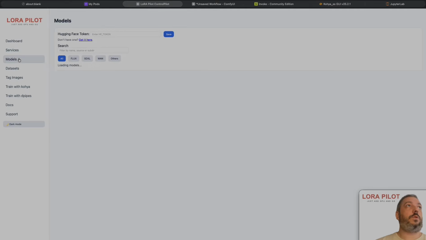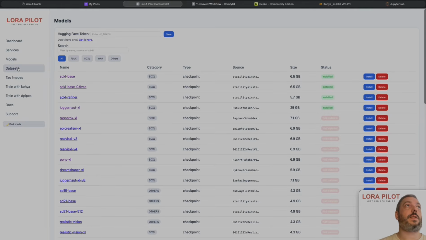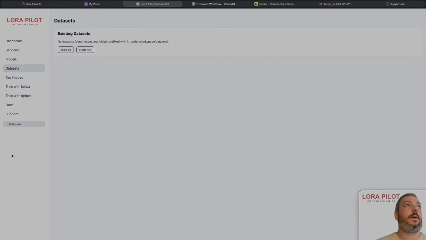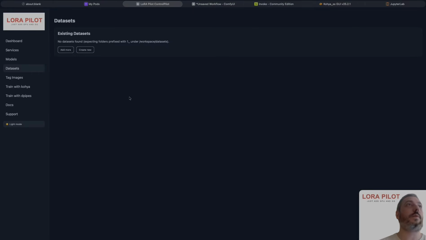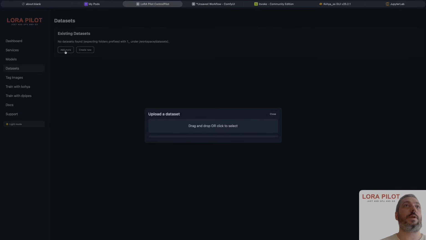Okay, we do have models installed, right? So we can move on to datasets. So I click on the datasets. And so, well, since it's quite late, I prefer dark mode. So as you see, I don't have any existing datasets, but let's start with adding one.